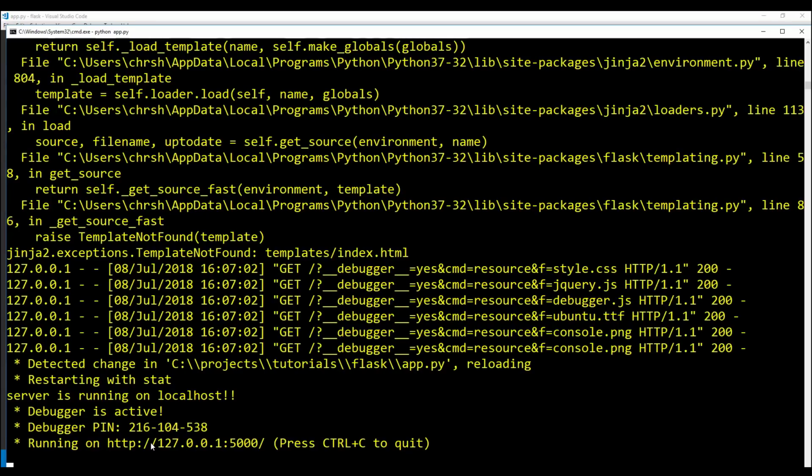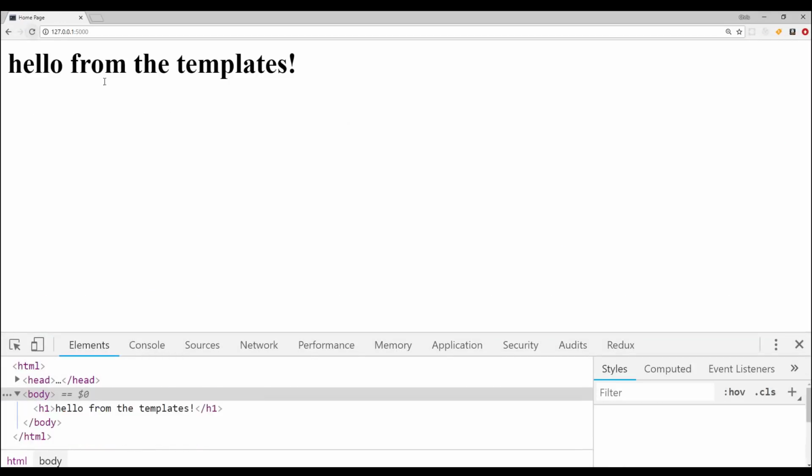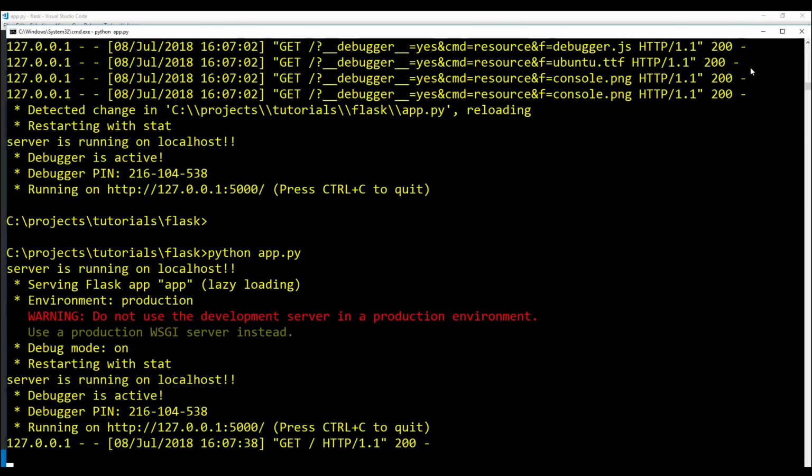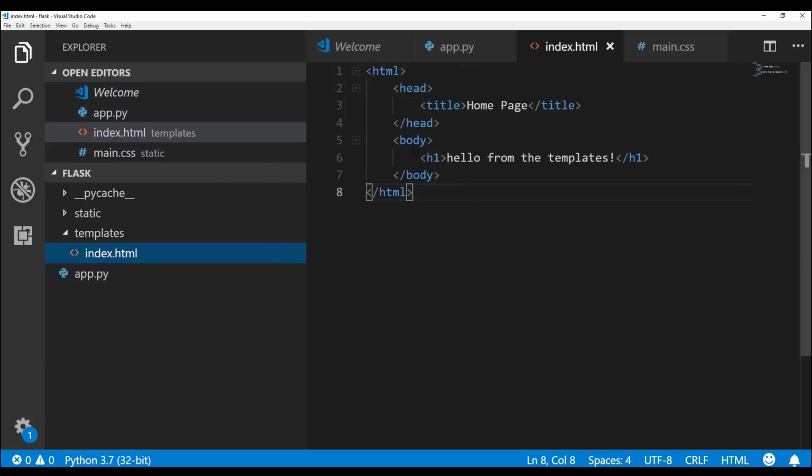So if I go ahead and restart the server, and now I navigate back over to this home page, you're going to see that we actually get the hello from templates. So in the previous video, we created a template, and now we're actually able to see it working. We also have good debugging working.